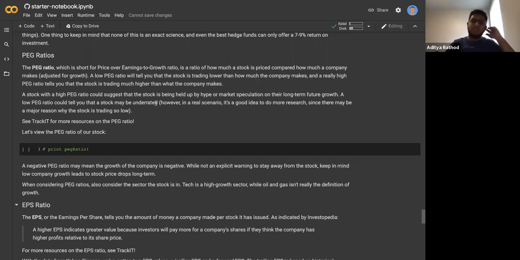A low PEG ratio will tell you that a stock is trading lower than what the company makes, meaning it might be undervalued. A really high one may tell you that the stock is trading much higher than what the company makes. Realistically, what a high PEG ratio may mean is that a stock is hecka hyped. One example of this is the recent IPO of Snowflake, which is a data company. That was very high, very hyped.